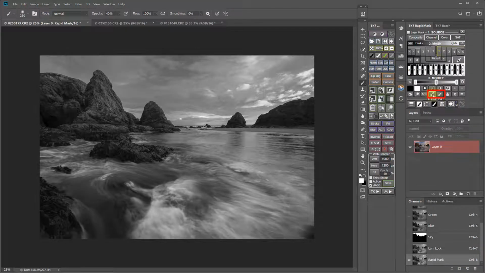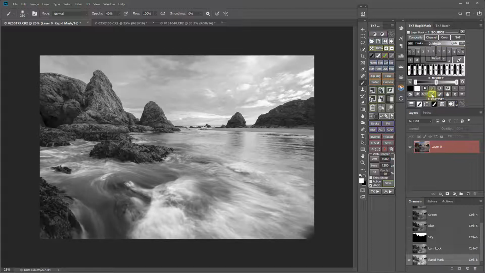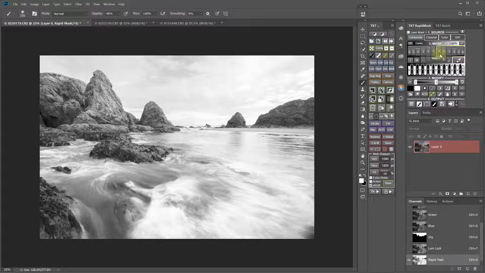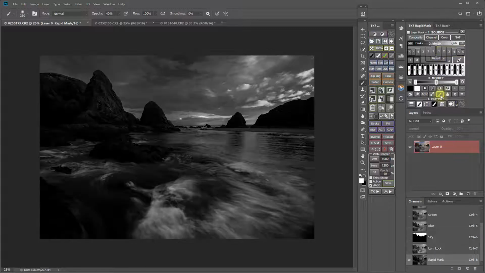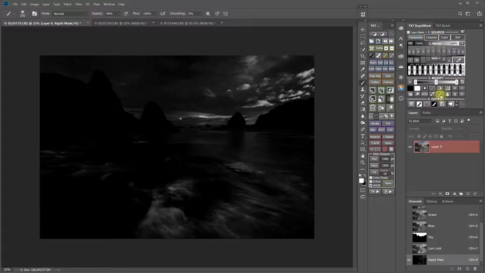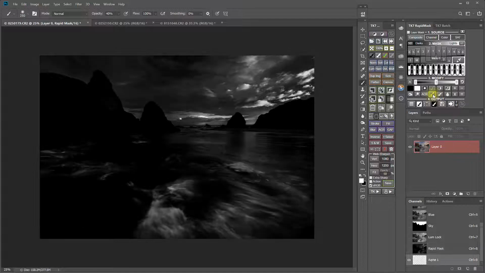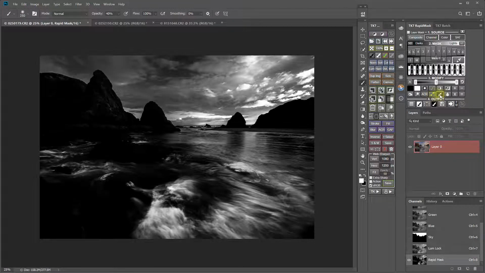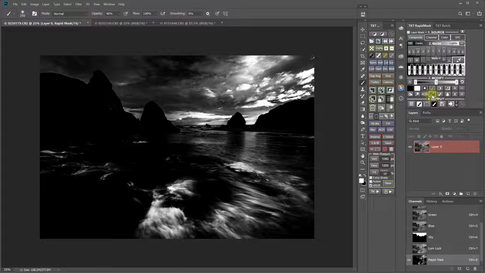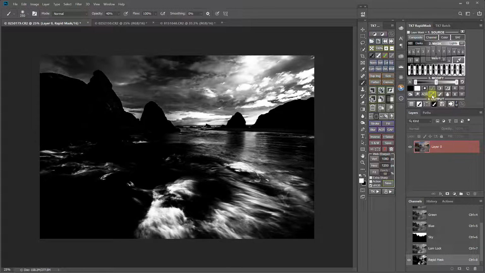The expand and contract buttons do just what they say. Expand expands the light areas in the mask, and contract contracts the light areas in the mask. Repeated contracting and expanding can sometimes add useful contrast to a mask, but it's also easy to overdo it and lose all the feathering qualities of your mask.